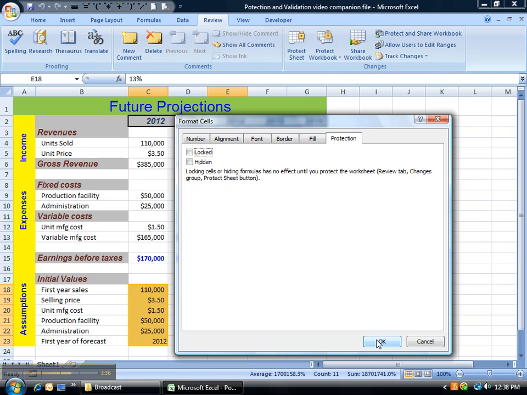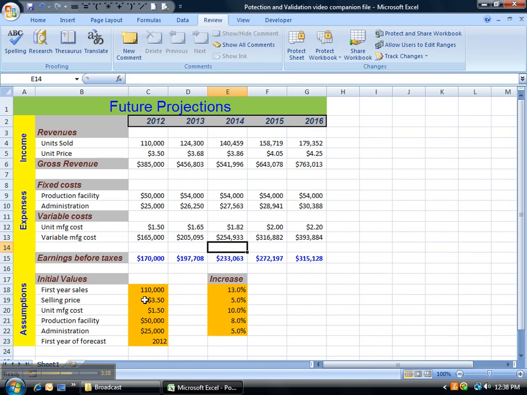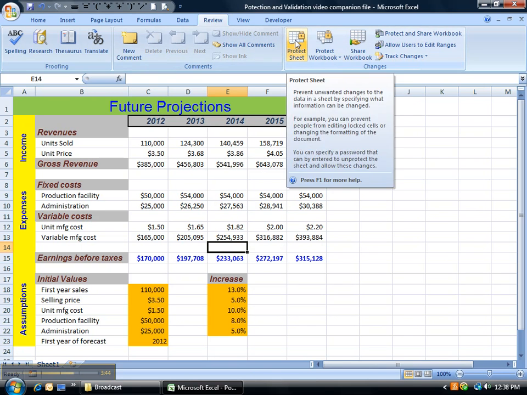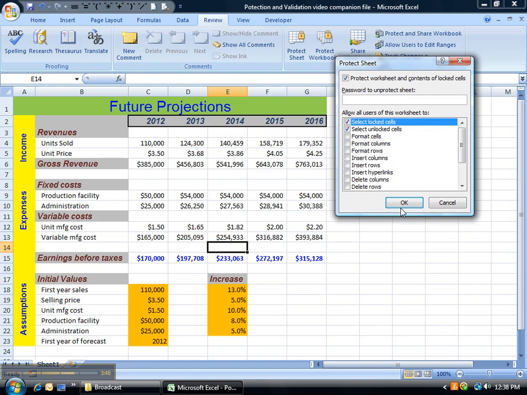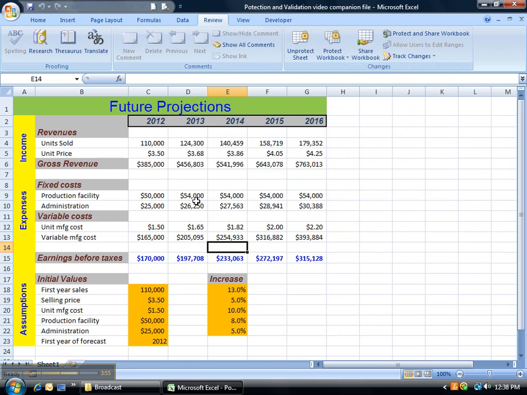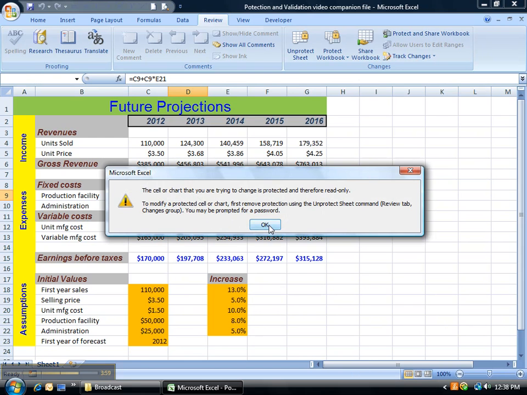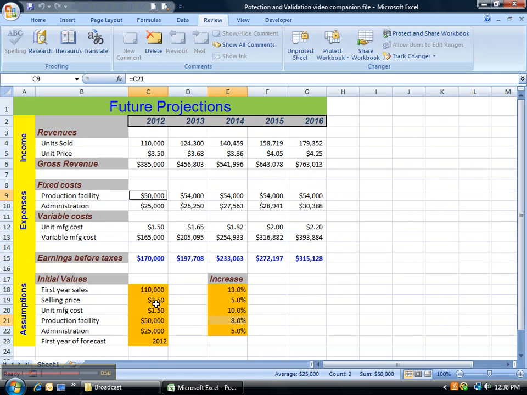Nothing's locked yet, but now I'm going to go back to where I was before: Review, Protect Sheet, and hit OK again. These are the most common settings. I can select locked cells and unlocked cells. I just hit OK. And again, if I double click on one of the formulas, I can't do it, because it's locked. But I can actually go down and change my selling price to, say, $3.25 and press Enter, and that's changeable.